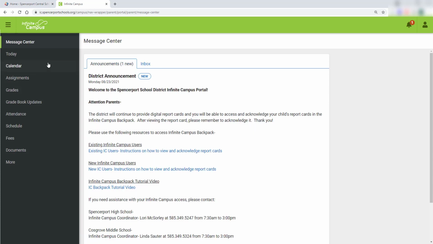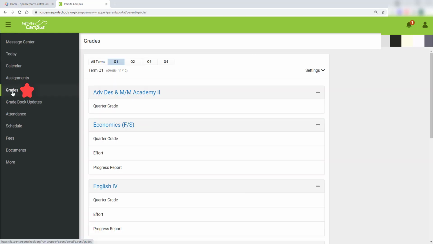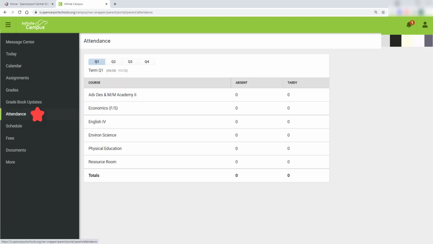The Today tab will show your students' information, schedule for the day, and any of their assignments that are due today, tomorrow, or any documents that need attention. The Grades tab will show your students' grades for each of their courses for the term. You are also able to view all terms at once. The Attendance tab gives you information on your students' absences or tardies.